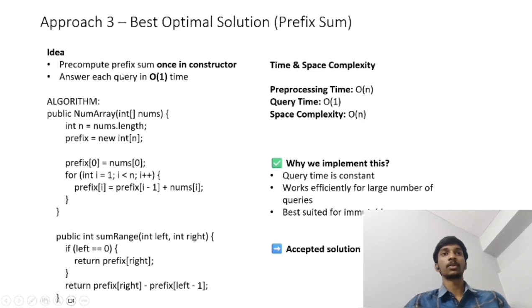In this, we pre-compute the prefix sum once in the constructor and answer each query in O(1) time. This is the basic algorithm representing the prefix sum approach, and here are the time and space complexity. We use this approach because it takes less time compared to the other approaches, and it is mainly suitable for immutable arrays, and it works efficiently for a large number of queries. As I said, this prefix sum approach is the best optimal approach.